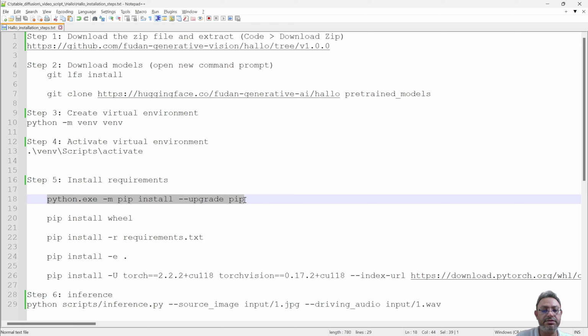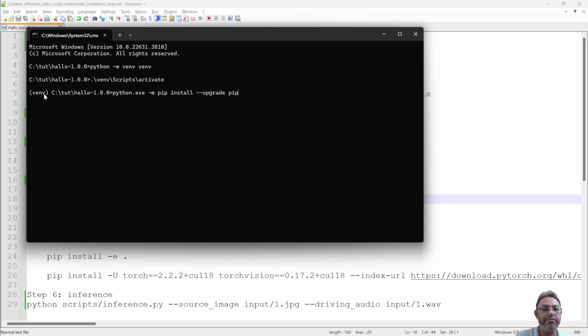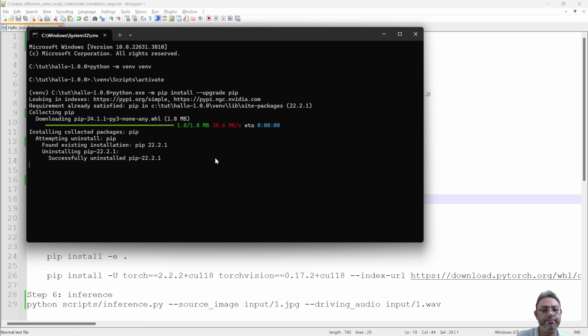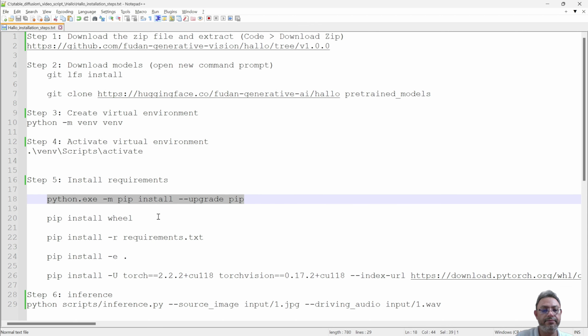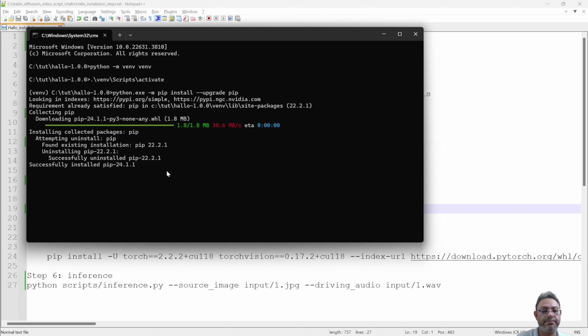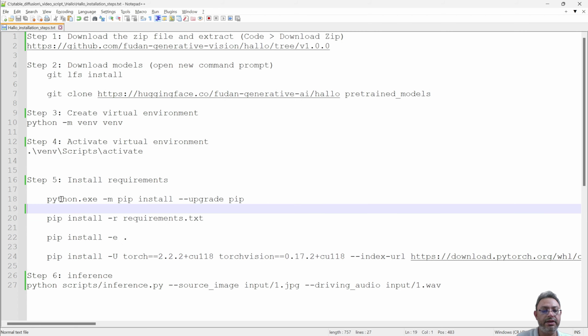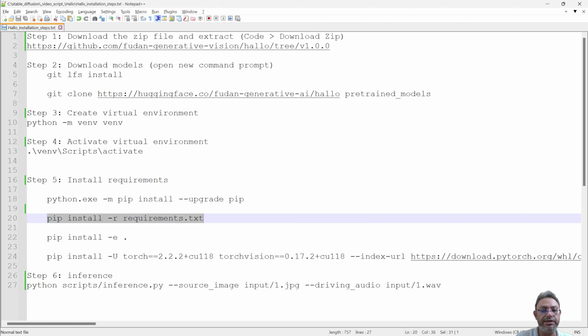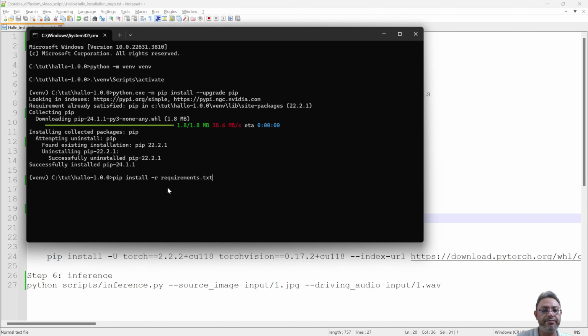The first step, once the virtual environment is activated, is to upgrade pip. Make sure the virtual environment is activated. Next, we will install the requirements from the requirements.txt file. So copy paste the command and press enter.